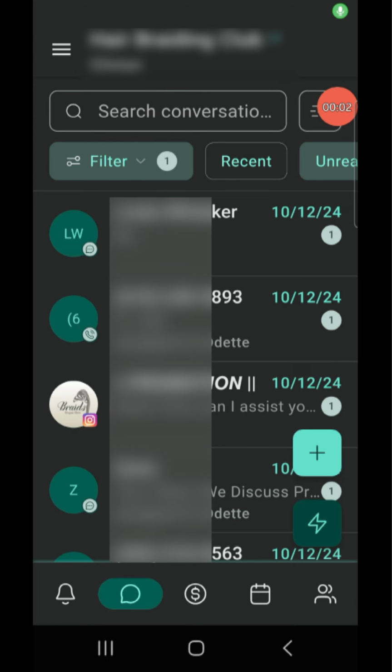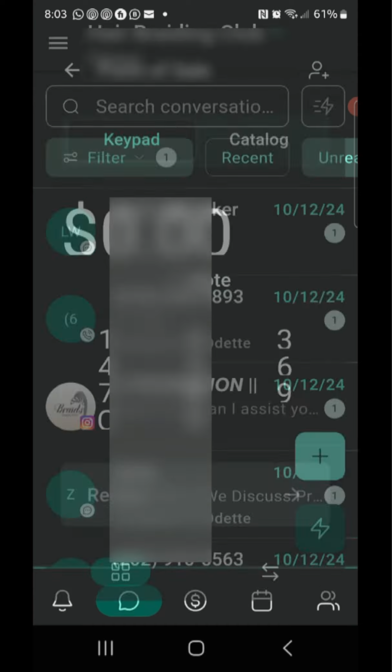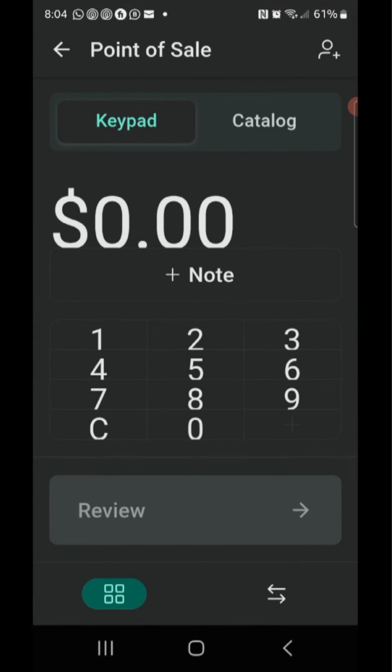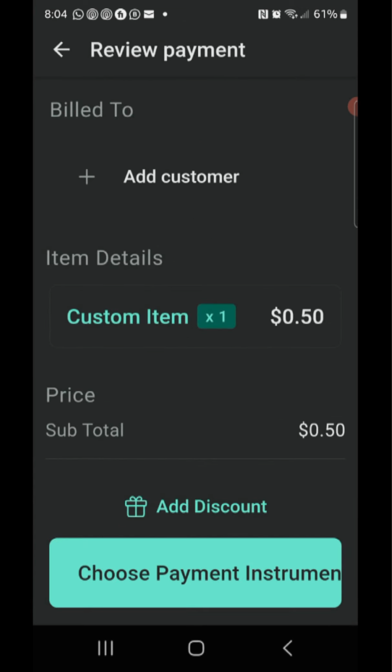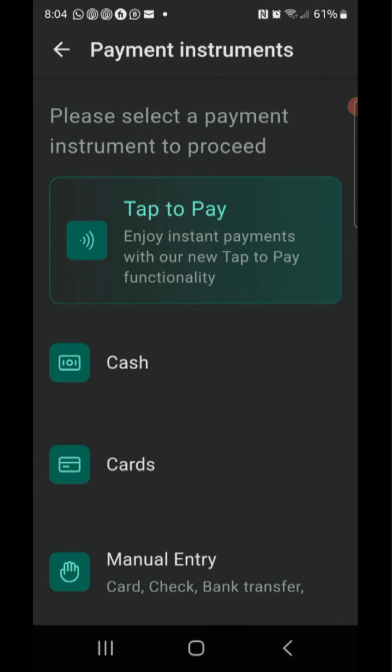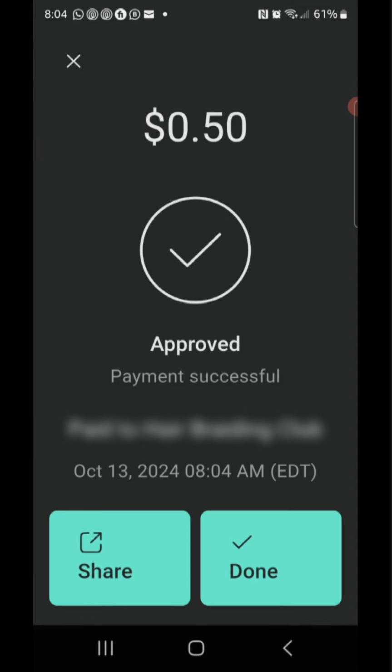Now let's say you want to collect a payment with credit cards. Credit cards, debit cards, you can do that. The third icon is a dollar sign. You click on the dollar sign, you enter the amount that you want to collect, you click review. You choose how the person is going to pay, and tap to pay. It loads. It tells you what to do. You put the card at the back of your phone, and that's it. You collected the payment.